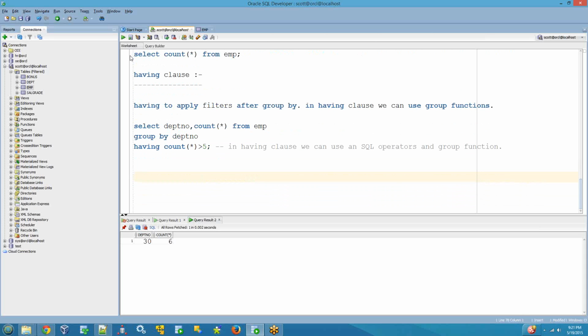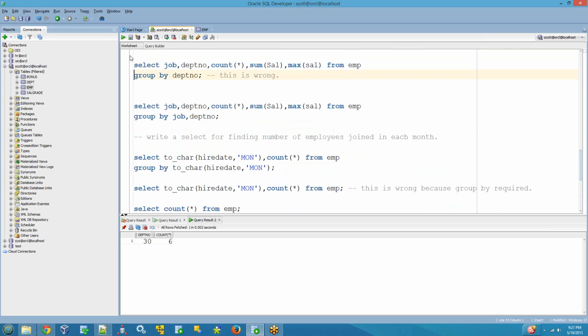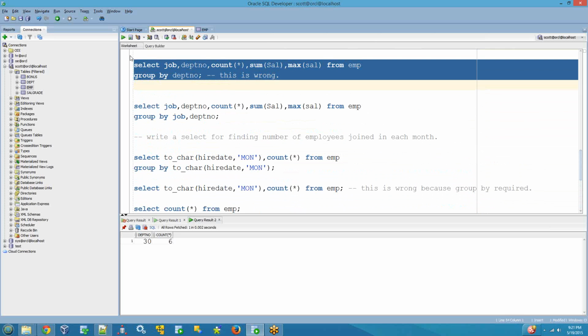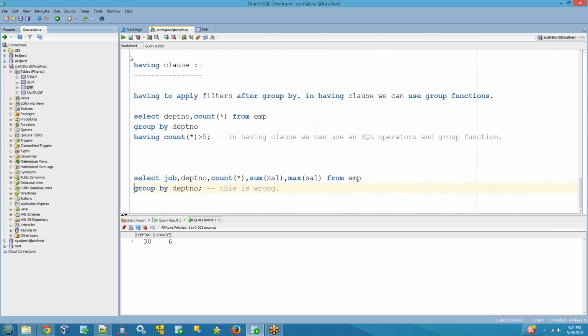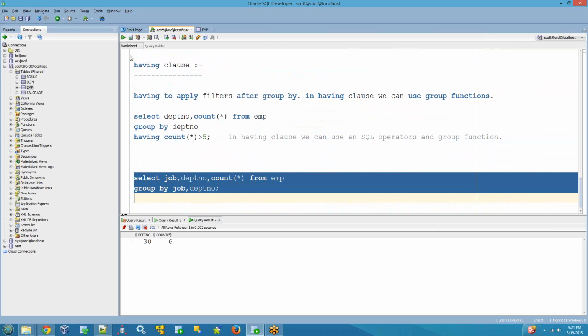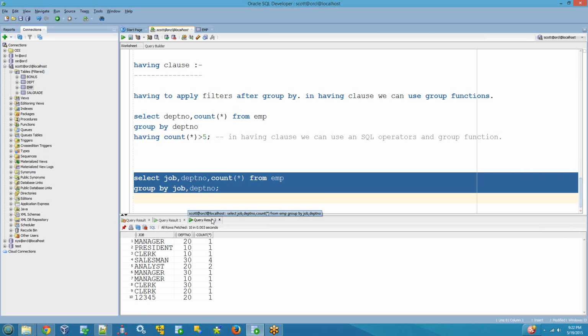Okay, so now let's see one more interesting topic and the last topic in today's session. Let's see, I want to show you something. Now a small example and a new one. Select the job, department number and count of star from employee, group by job, comma, department number. It will give you the number of employees in each job and department number combination.